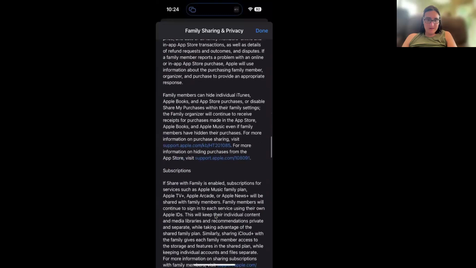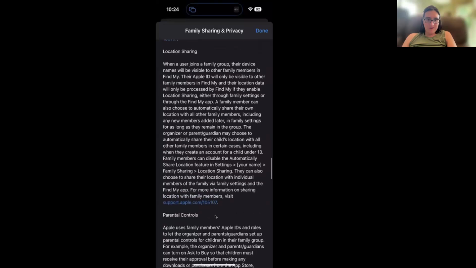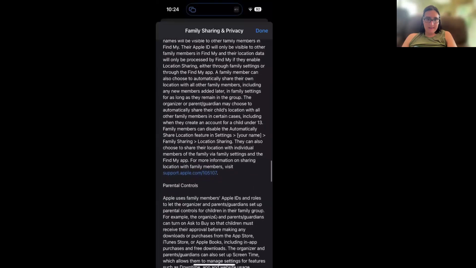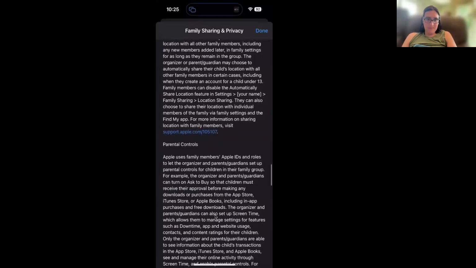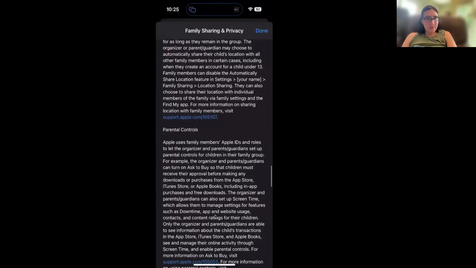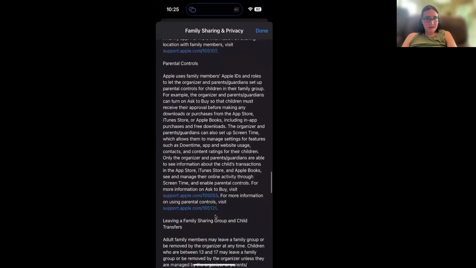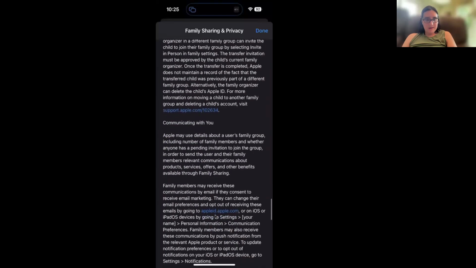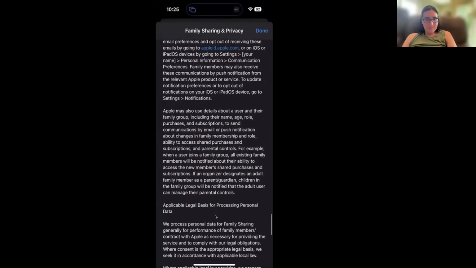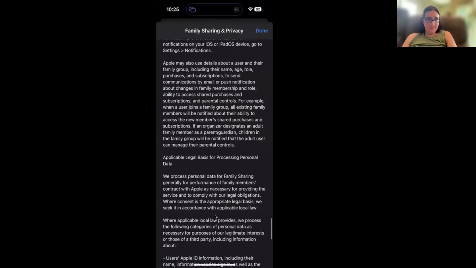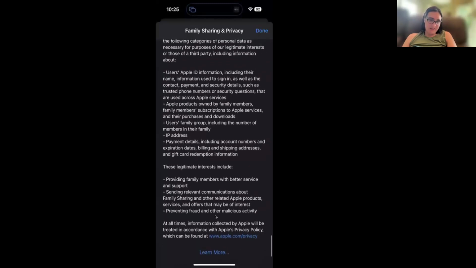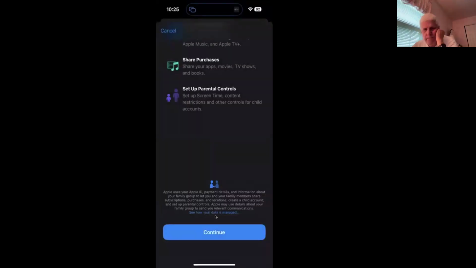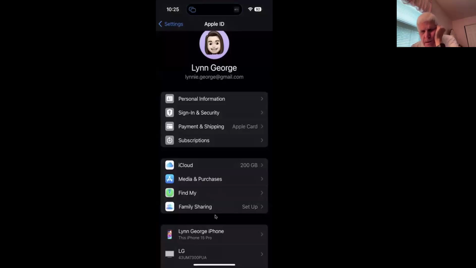Creating purchases. Location sharing. A family member can also choose automatically to share locations with their family members. So I would be able to see where the stuff is. But yeah, there may be pros and cons, but without doing it, I don't know for sure. But it's a theory.